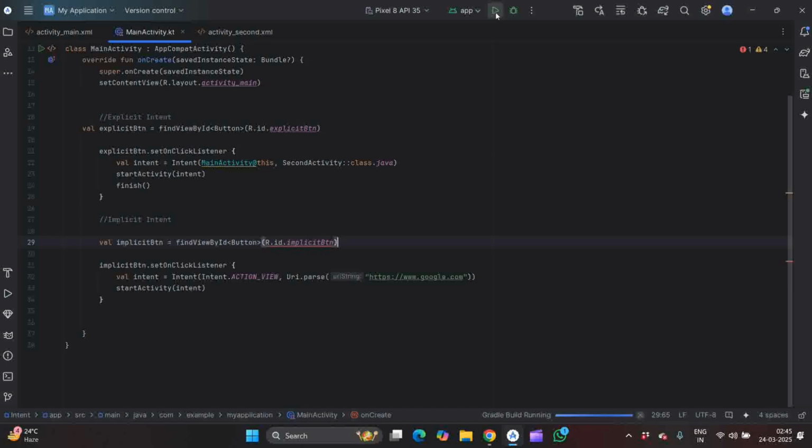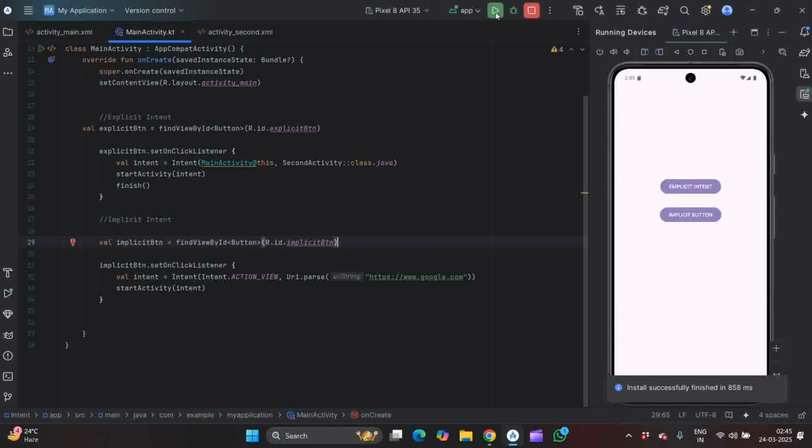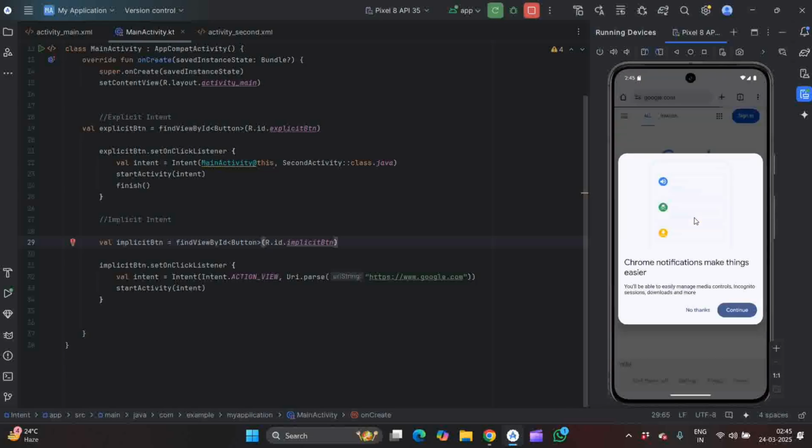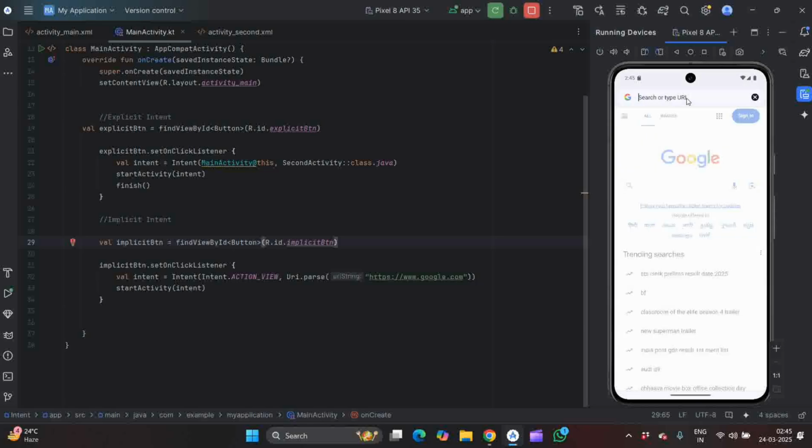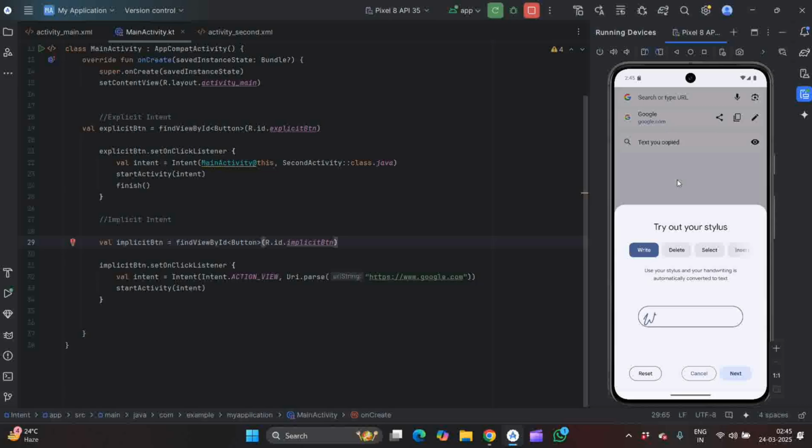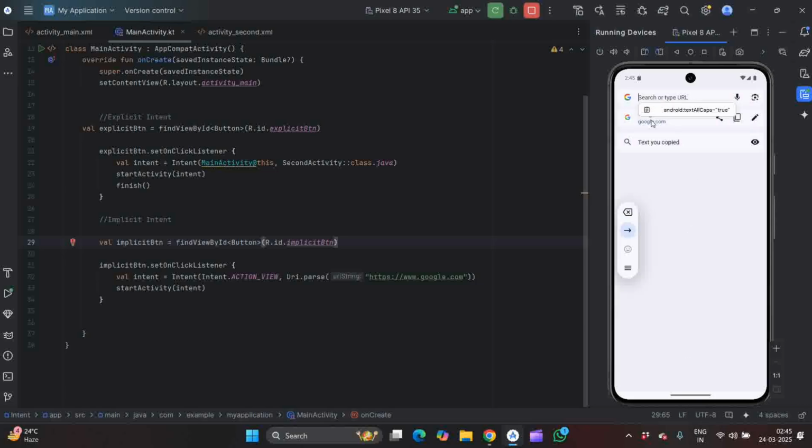Let's see how the code works. Okay, so the app has been started, and you can see the explicit button is over here and the implicit button is below the explicit button. So let's click on it. Okay, it is redirecting us to the Google Chrome browser, and you can see the website google.com is here. So let me cancel this, and you can see google.com is open.